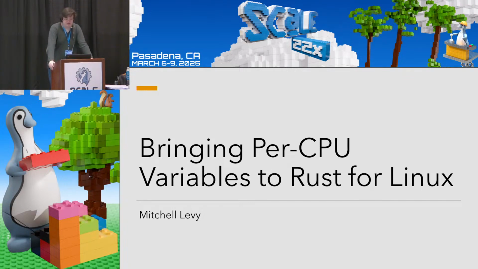My name is Mitchell Levy. I'm a software engineer at Microsoft. I've been there for about 9 months. And while at Microsoft, I wear two hats. One of them is I'm the WSL kernel maintainer, and the second one is I spend a lot of time working on the Rust for Linux upstream project.